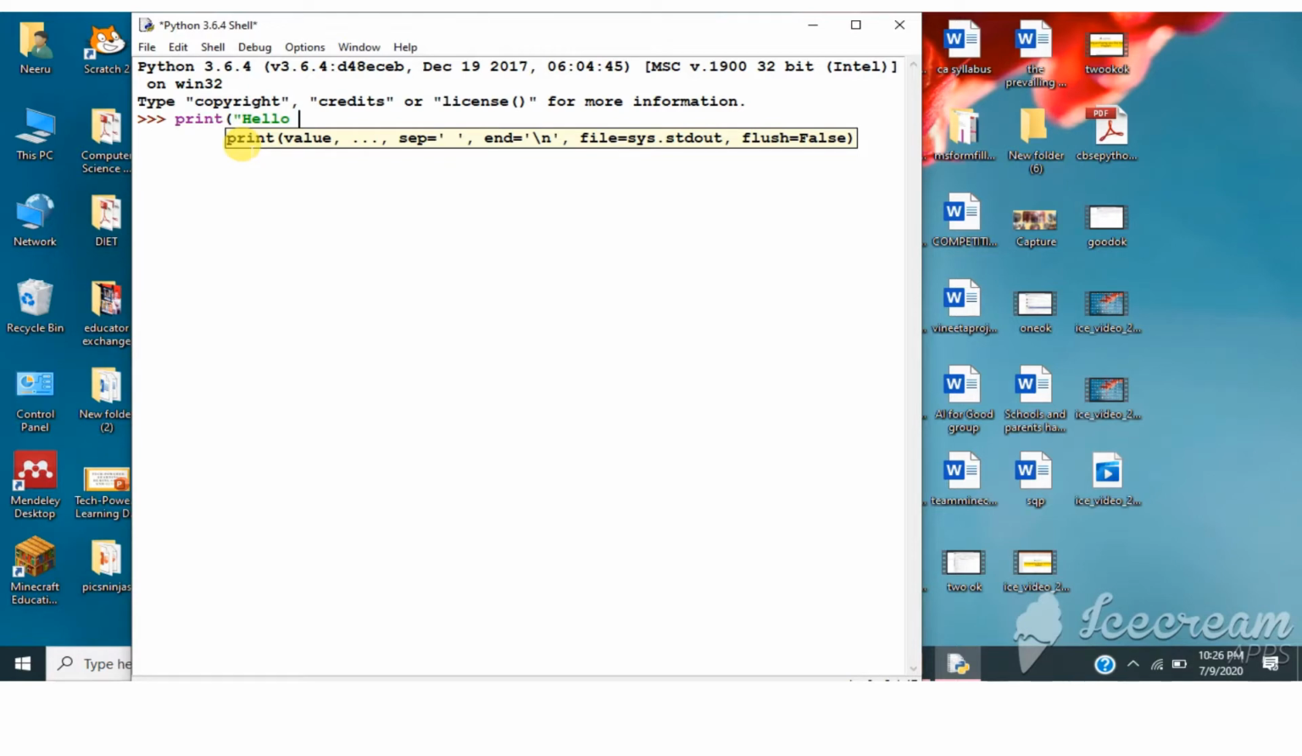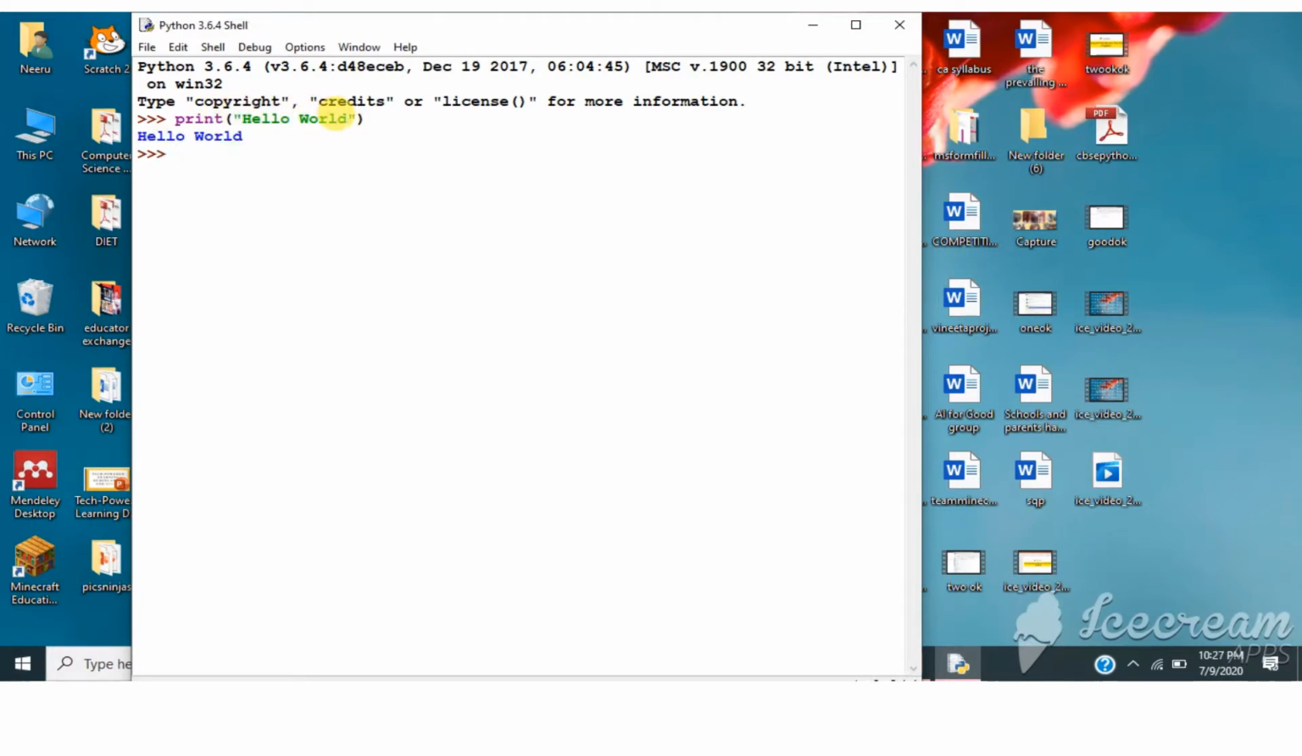So the first program which we usually write in all the languages is the hello world program. So this is the program, a single line program. It will do the work. After typing the print statement, there are two brackets here, and within quotes I have written hello world. When I click enter, hello world is printed.